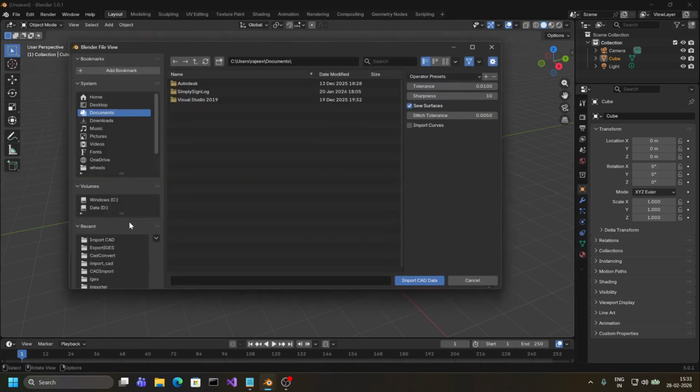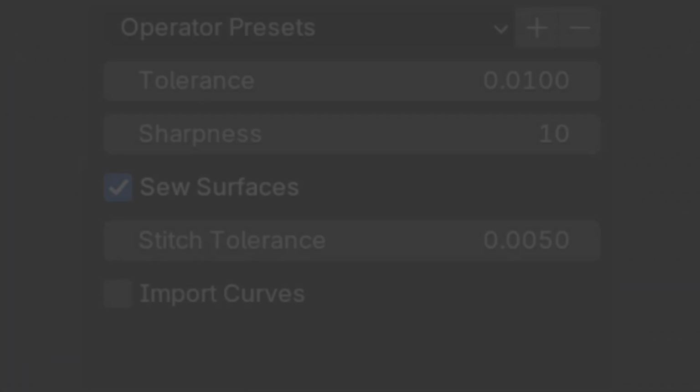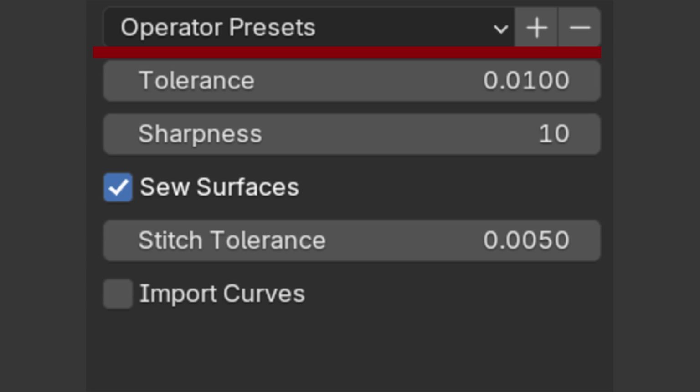The Blender File View window has the following options. The operator presets can be used to save the options for later use. Tolerance. This controls how much deviation of the mesh from surfaces is allowed during the meshing process. By default it is set to 0.01 mm and should give satisfactory smooth meshes in most cases. Lowering this value will give you a finer mesh at the cost of time taken for the meshing process. If the size of imported geometry is big, for example a car, lowering this value gives a better result.